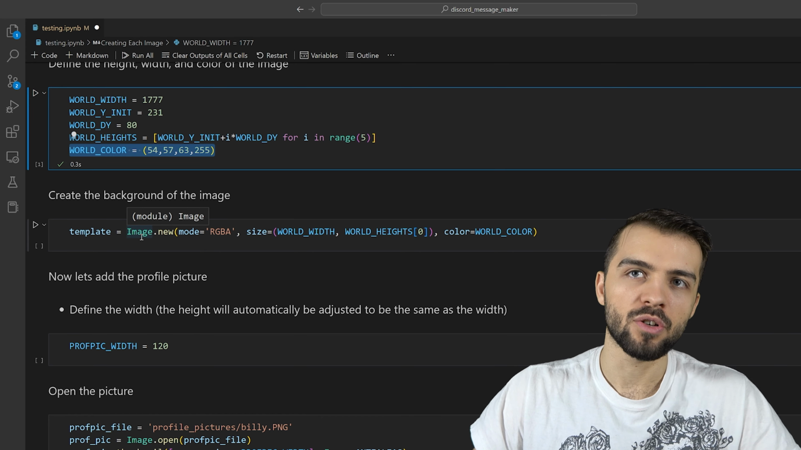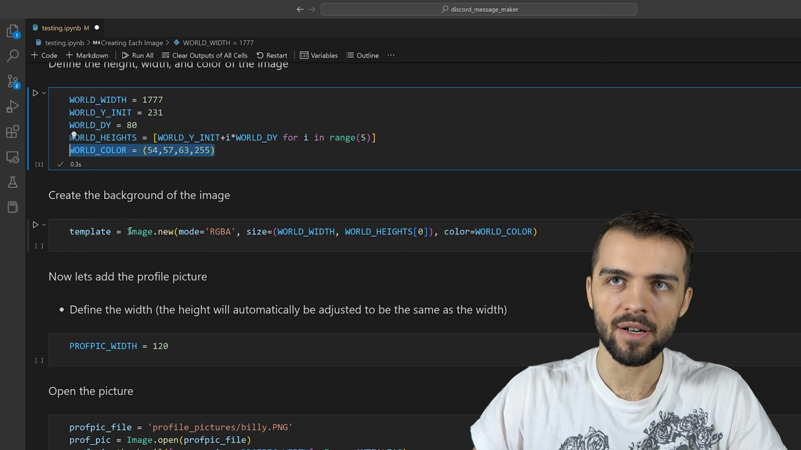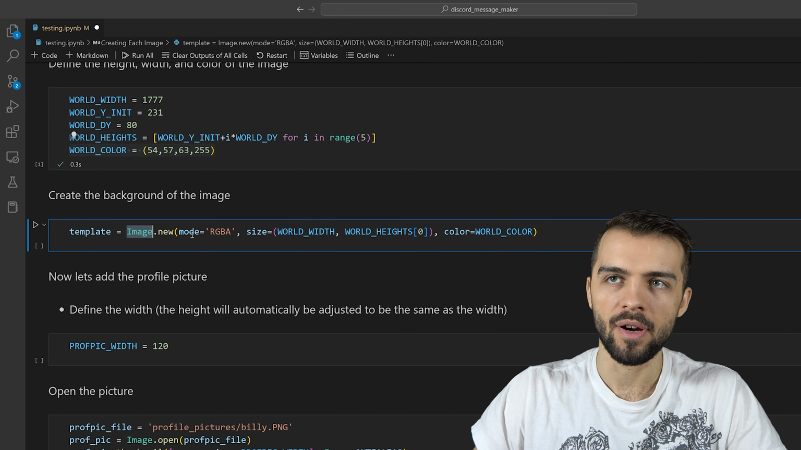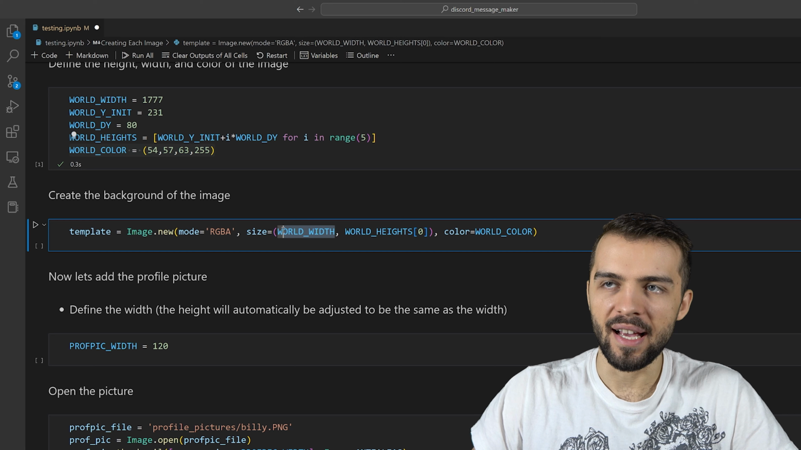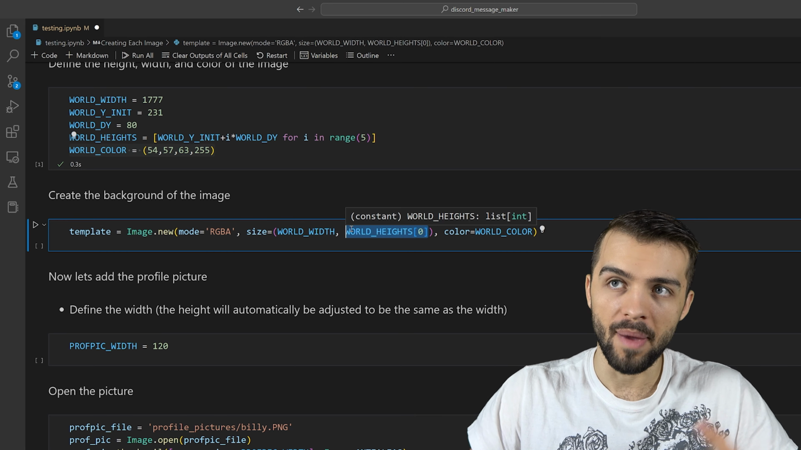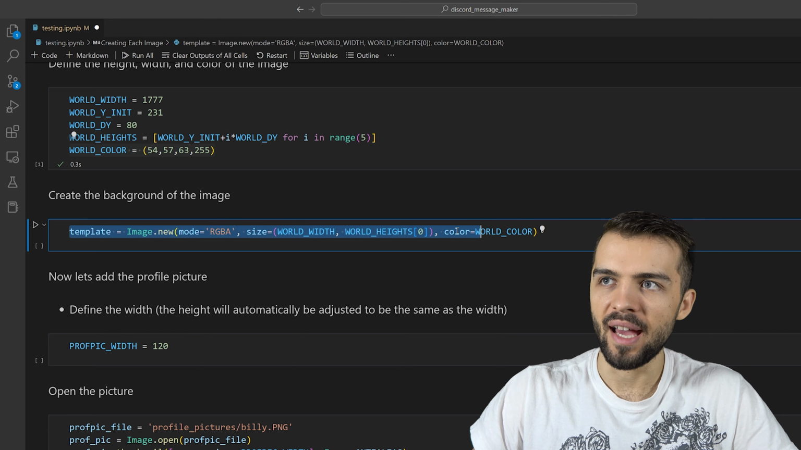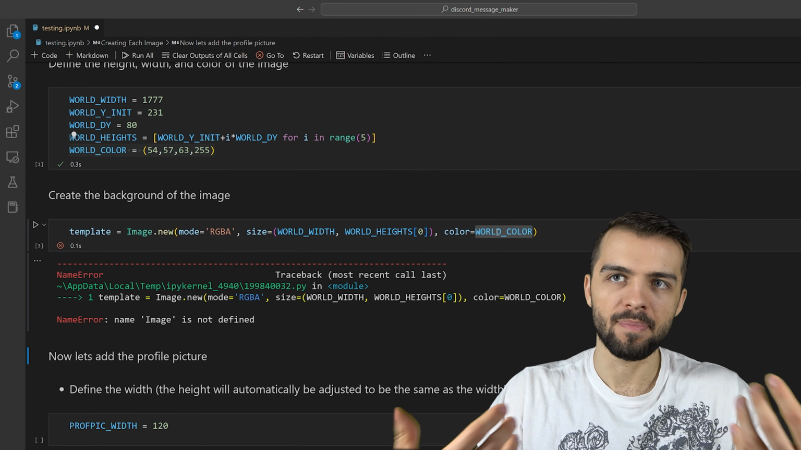So then it's really easy to create a template image. I call it template here. It's Image.new. That's the imported library. The size is going to be the X size and the Y size. In this case, I'm dealing with the size if you're dealing with just one message, so the width and the height. And then you also specify the color, and that creates basically a template.